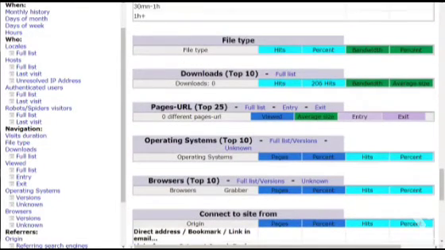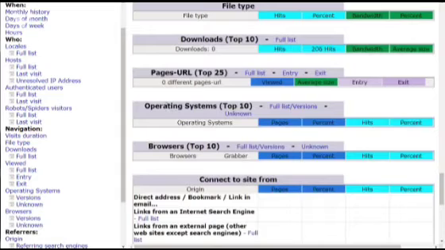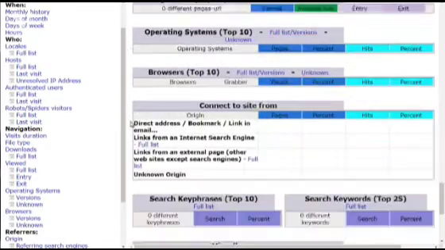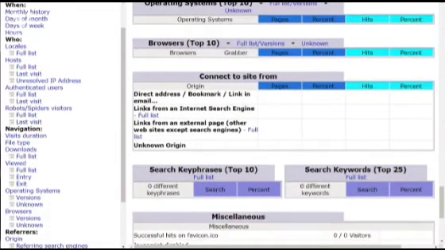You can see file types. What kind of files are they accessing? Are they accessing regular pages? Are they downloading files? Are they downloading a lot of zip files or video files or whatever? And then different pages. What kind of pages are they accessing? What kind of operating systems are they using? What kind of browsers are they using? And you can also see where they're coming from. So you can see what search engines are sending traffic to you and who is linking to you.